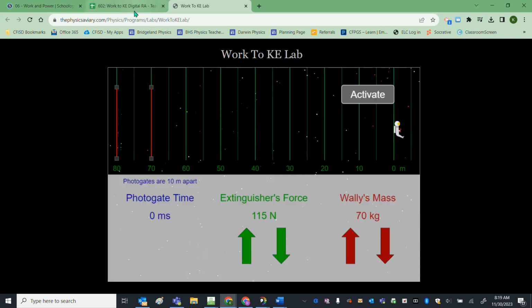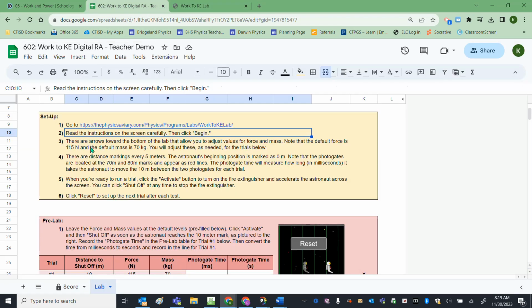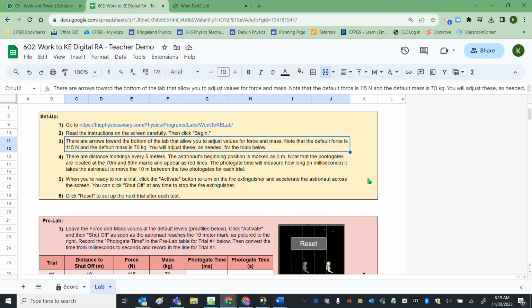We clicked begin. This is what the actual simulation looks like. It's pretty basic. It tells you here there are arrows toward the bottom of the lab that allow you to adjust values for force and mass. Note the default force is 115 newtons. The default mass is 70 kilograms. You will adjust these as needed for the trials below.